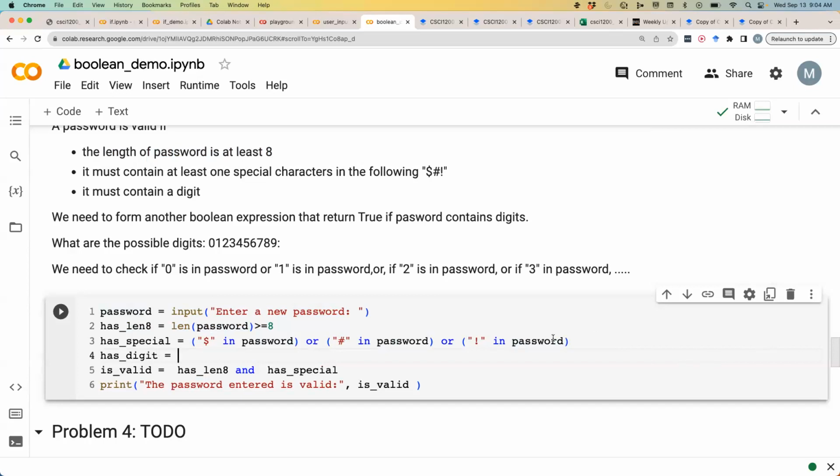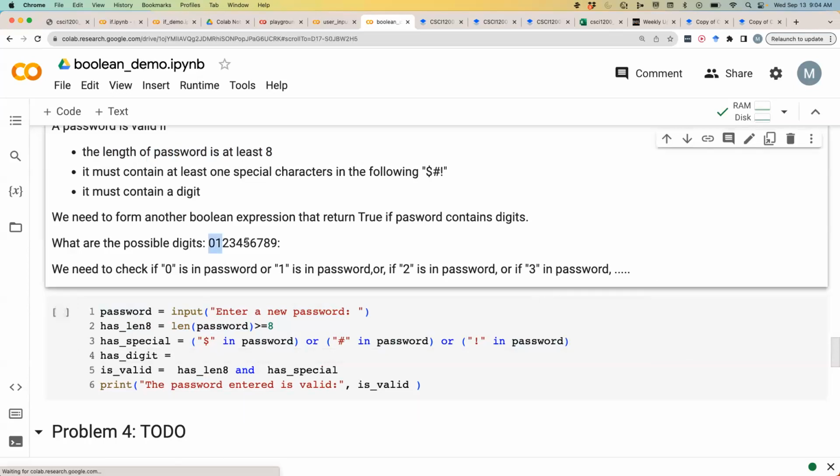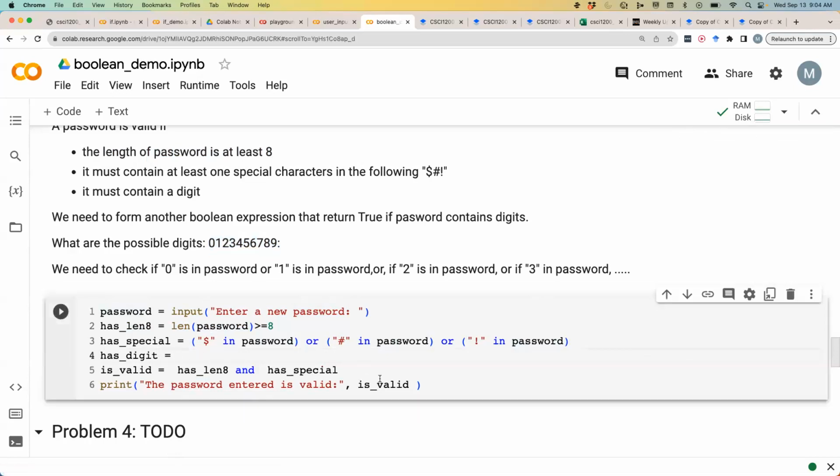And then this is the Boolean expression that I want to build, so that at least one of these digits is inside the password. And of course, is_valid will contain all these conditions, including has_digit here. So I will have is_valid equal to has_length_8 and has_special and has_digit. So what is has_digit? This is a Boolean expression that I want to build. So it's the same thing as has_special.